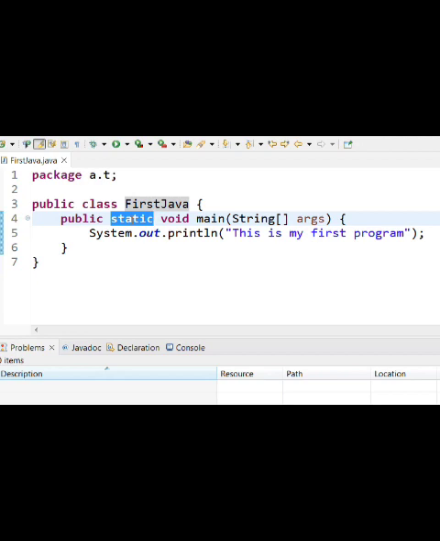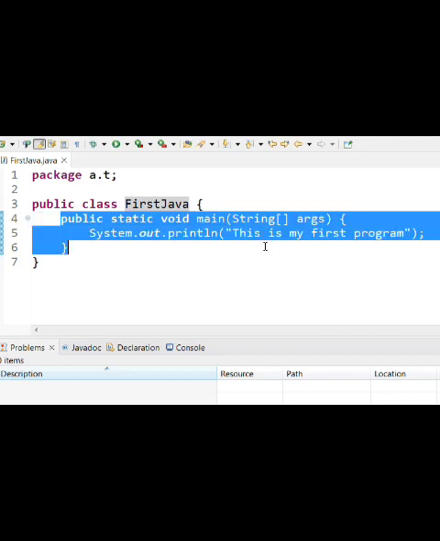So static means it's class level, which means you have to call any function or variable using the class dot, like first Java dot anything static. It is not a non-static item, it's a static item. A non-static item is always called through an object. So it's a static member, which means it will be loaded during the class loading itself.